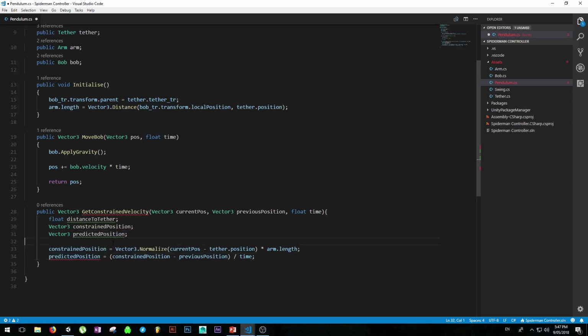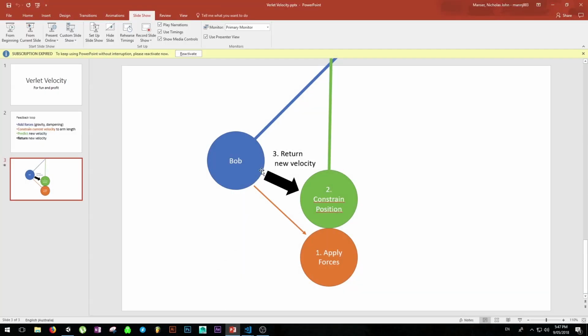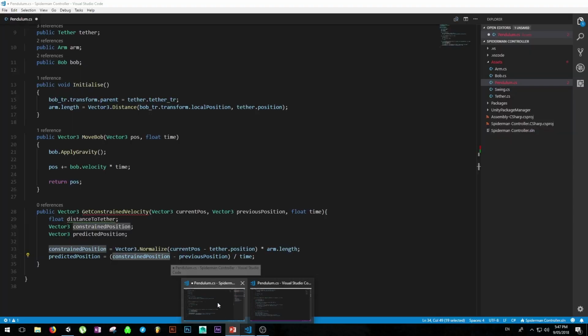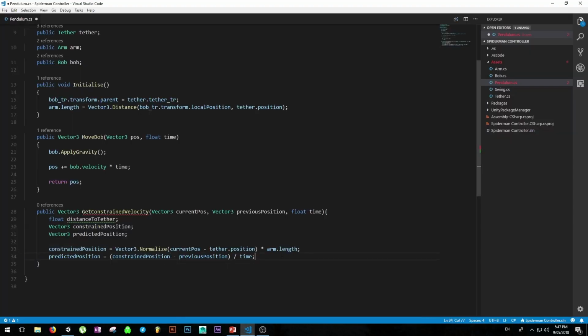It's still a velocity. And the reason I say that is because velocity is equal to distance over time. So this predicted position, which is basically our velocity after we've constrained it, is equal to a vector that is pointed at the constrained position from our previous position. So this black arrow divided by time. And that's just the basic physics formula that gives us the correct predicted position. And once we've got that, that's basically it.